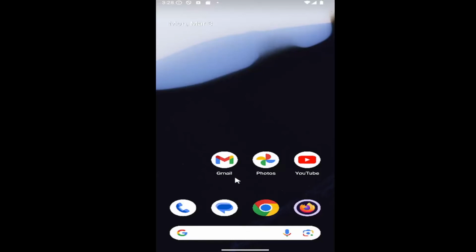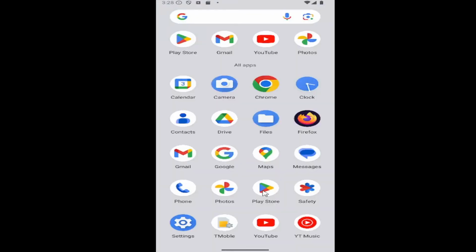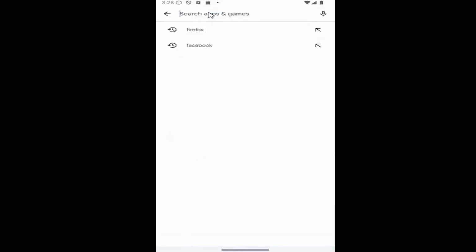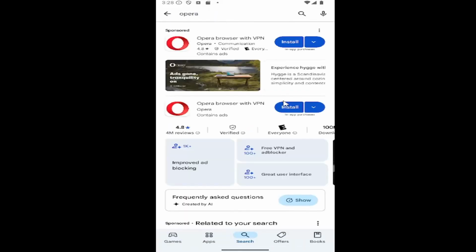So all you have to do is swipe up on your home screen and select the Play Store. And in the search field at the bottom, go ahead and select that. And then you want to search for Opera up at the top. Select the Opera browser from the list.